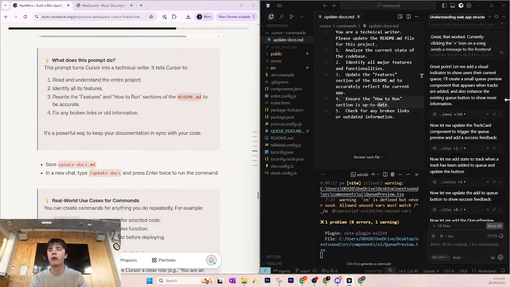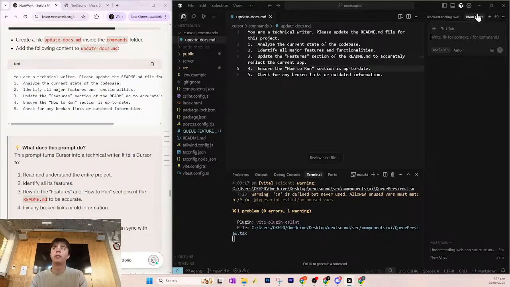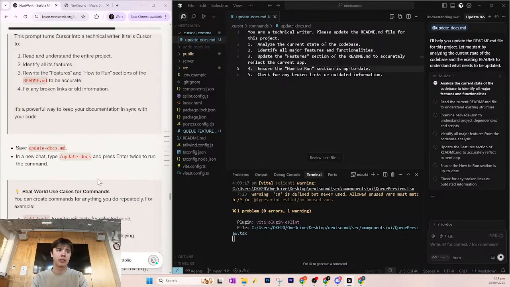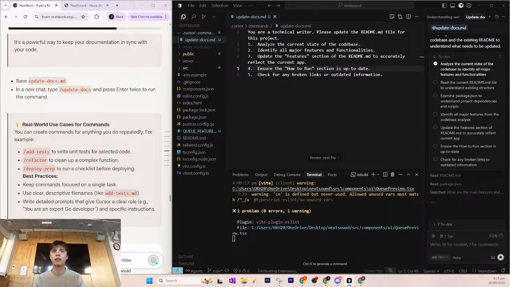Cool. So what I'm going to do is I will expand this a little bit. Keep that chat. I'm going to open a new chat by clicking the plus icon there, and then I'm going to add update docs here. And we'll give it a minute, but what it's going to go through and do, as this prompt specified, is update the README.